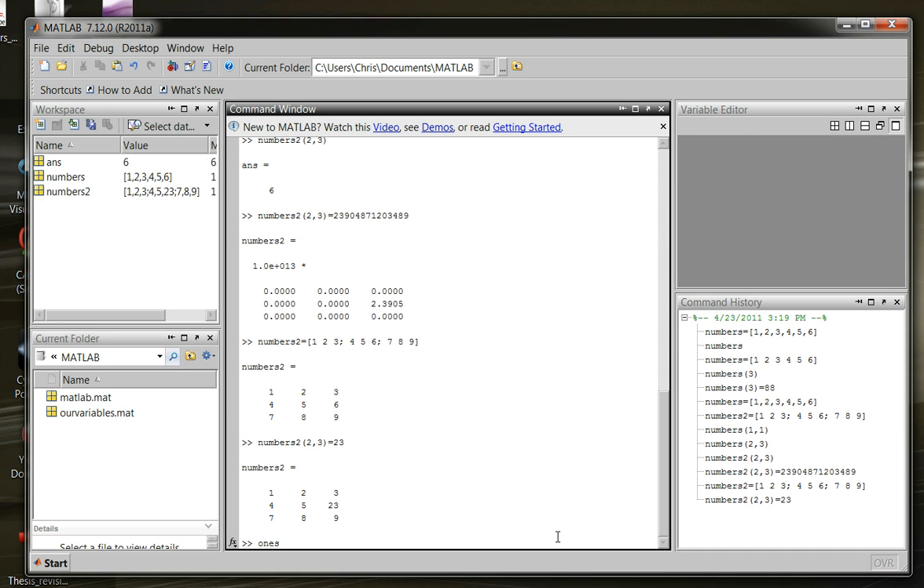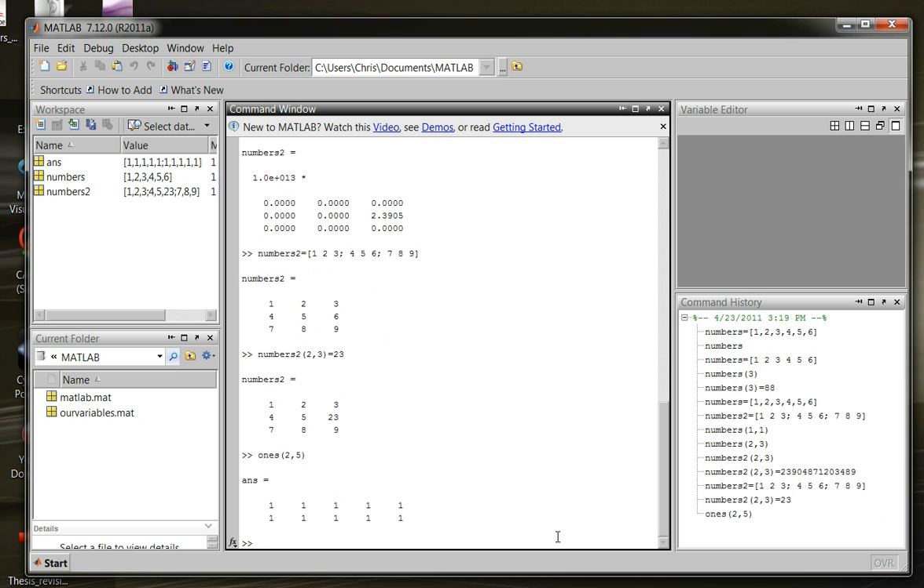So, why don't we try using one of them here. ones takes the argument of the number of rows. So let's say we have 2 rows, and then the number of columns. Let's say we have 5 columns. Close parentheses. We have 2 rows of ones and 5 columns total.